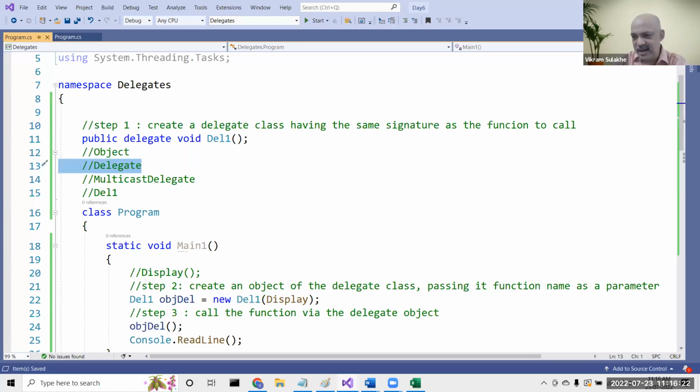So when they say delegate, it could mean one of three things. It could either mean System.Delegate, or it could mean what we call the delegate class, or what we call the delegate object. Unfortunately, there is no clarity from their side on what they mean when they say the word delegate.